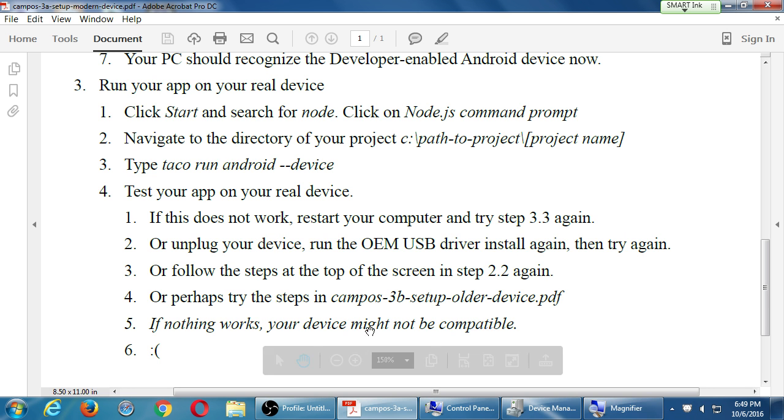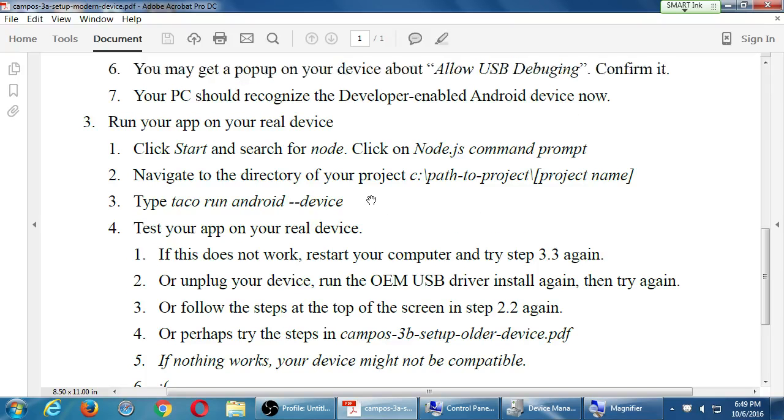The steps here on item three are to go into a Taco project and Taco or an Android device. If you don't have a device, you're not going to do this. You're going to do either Taco emulate Android or Taco emulate browser. We'll see that a little later. Then the app loaded up on my device, and it was that Cordova project.